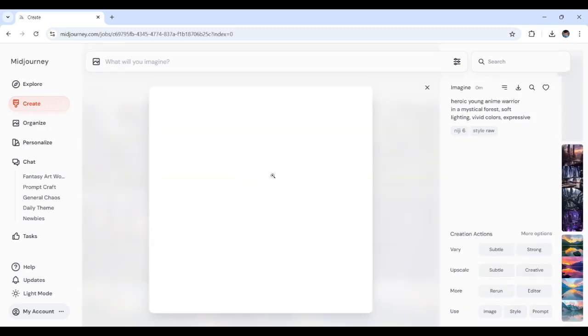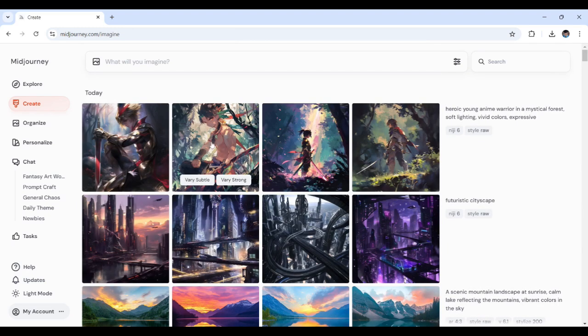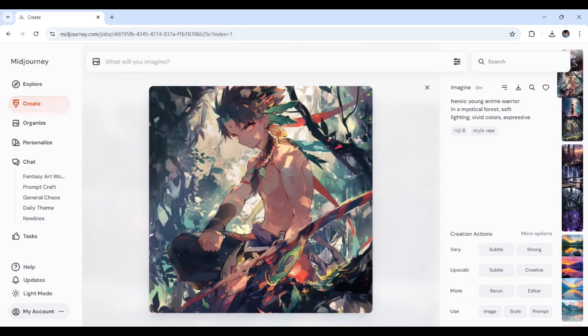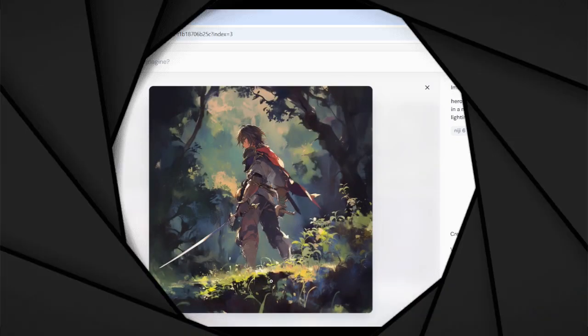The Niji model really delivers on those bold colors and clean lines right here. This is giving the character that signature anime look. You can see how the details make it feel like a scene straight out of a fantasy adventure with this one, and also this one.